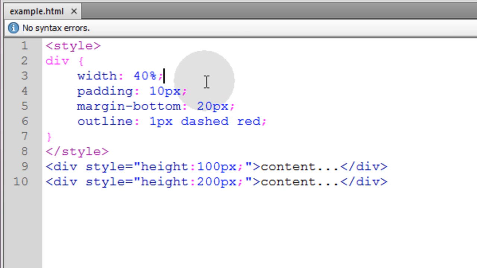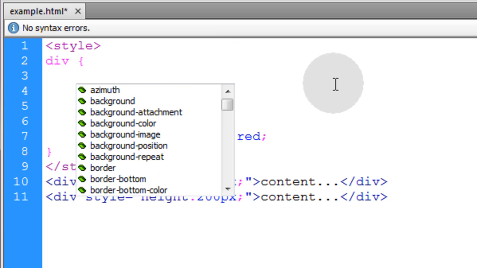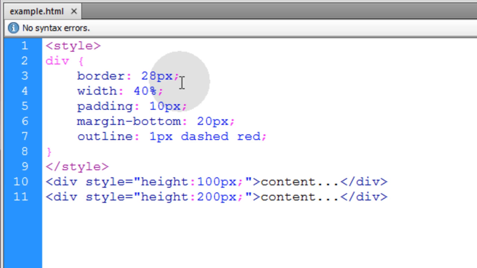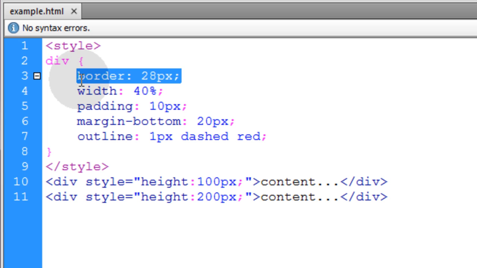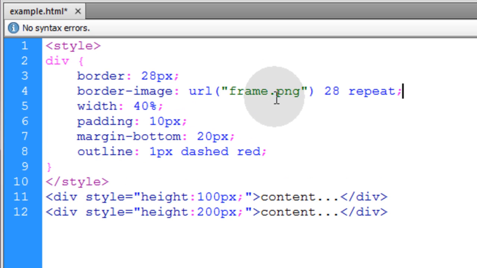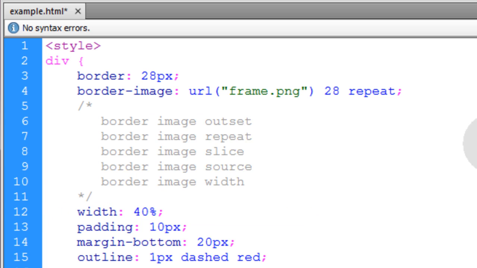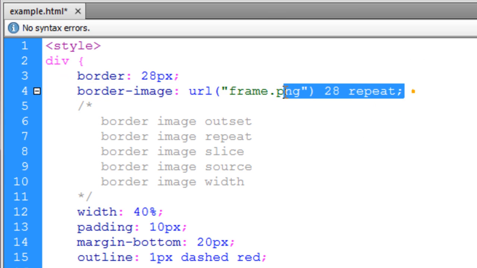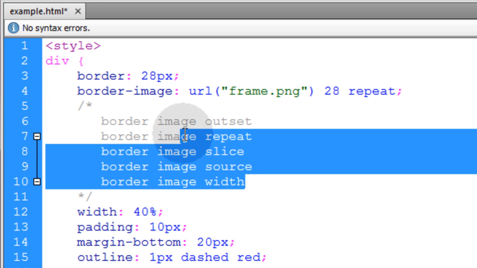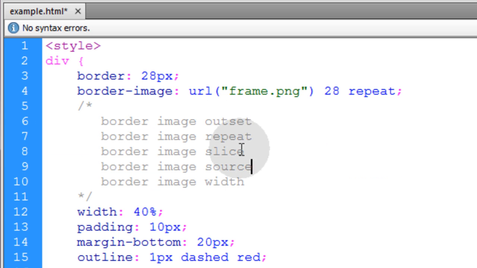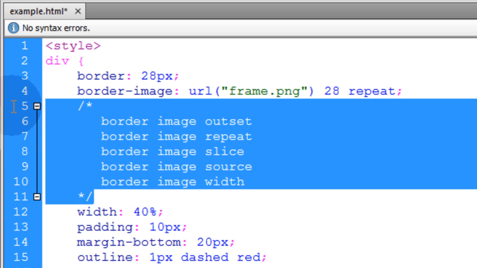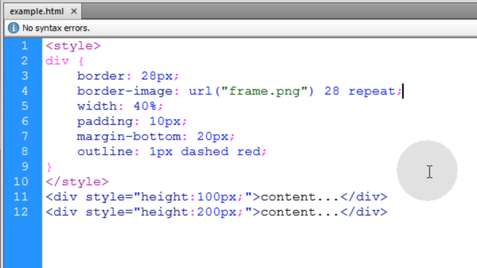Now to make the magic happen for our containers, let's just go into our style rule, and we're going to set a border of 28 pixels. Remember that number 28? We're going to set that as the border width. And under that, let's apply the border image property. Now the border image property is shorthand that authors can use to specify all of these properties all at once in a single line. So in one single declaration, you can assign the values for all of these properties. And we'll take a look at those properties in just a moment. Alright, let's get rid of this and let's see what we have now.